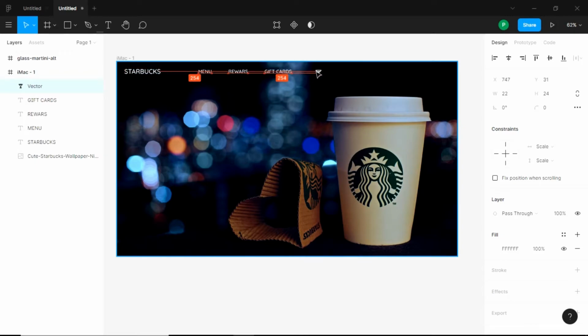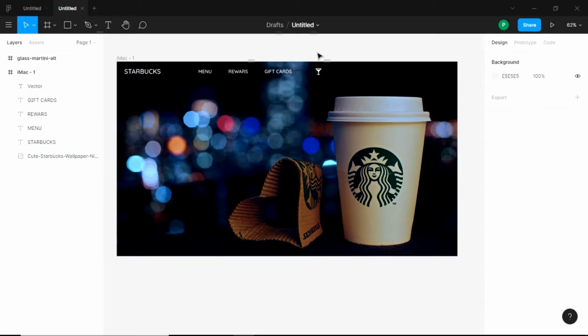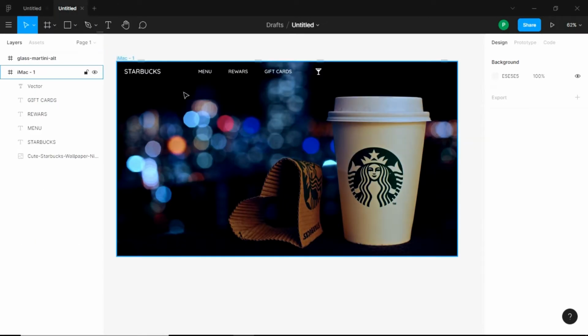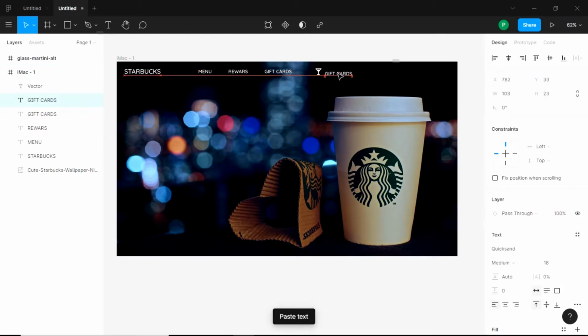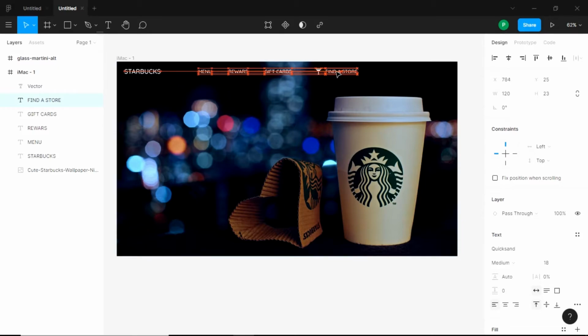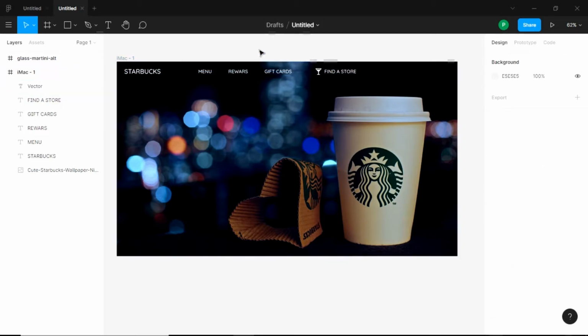Alright, and we're going to need a text beside that. Make sure all the navbar items are properly aligned horizontally as well as vertically. So just copy this text and paste it beside this icon here and rename it to find a store. Okay, just shift it a bit to the right, and yes, it's proper I think. Okay, let's make it to the left. Yeah, it's completely fine now.